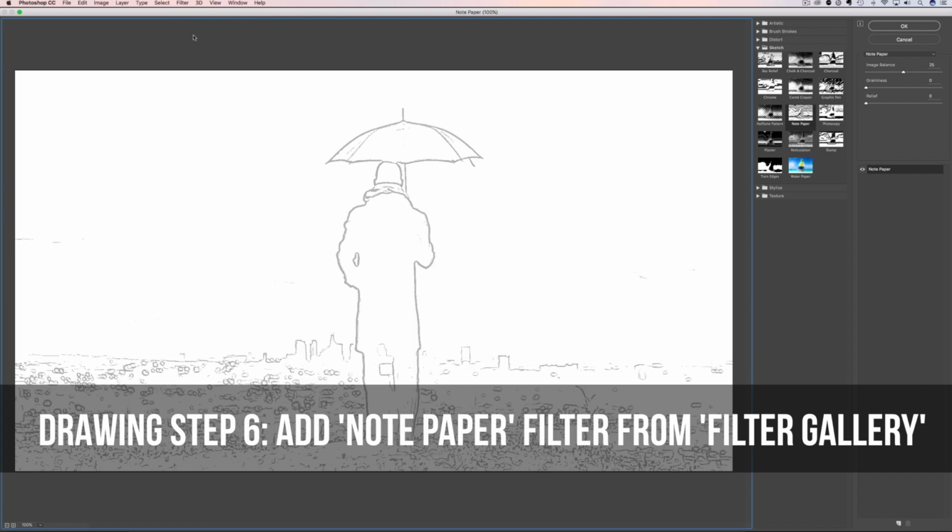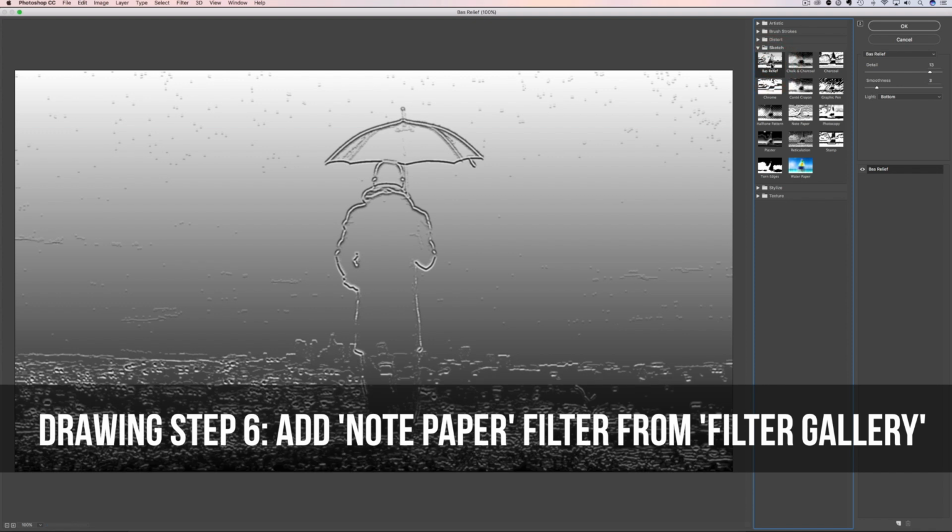I'm going to click on Filter Gallery, and mine is already set to notepaper because I've done this tutorial a few times already. But most likely it's going to be on this relief here. So just click on notepaper.